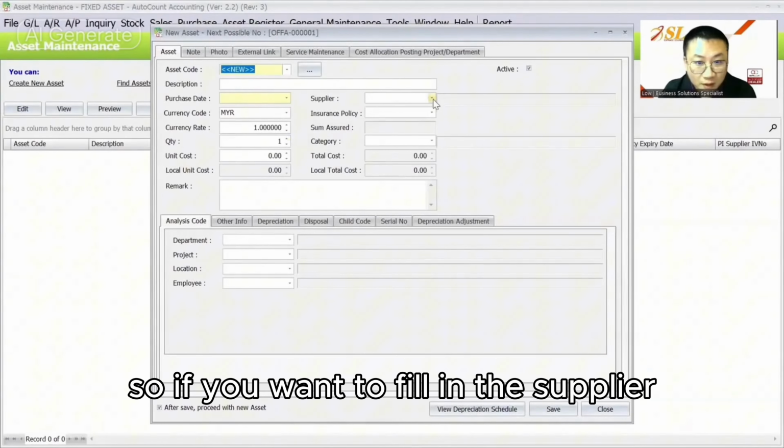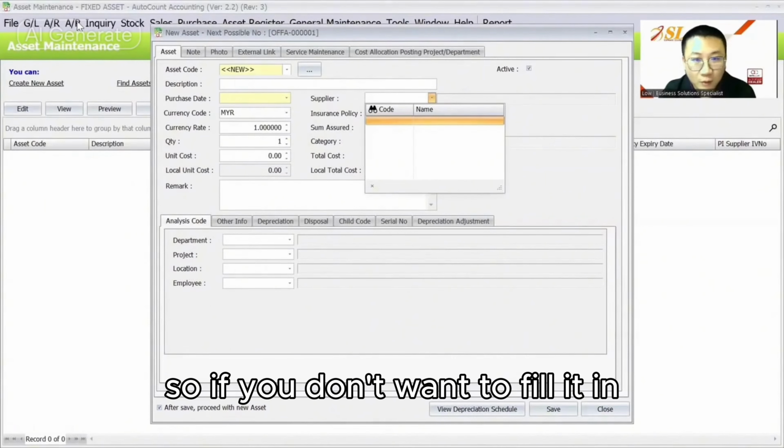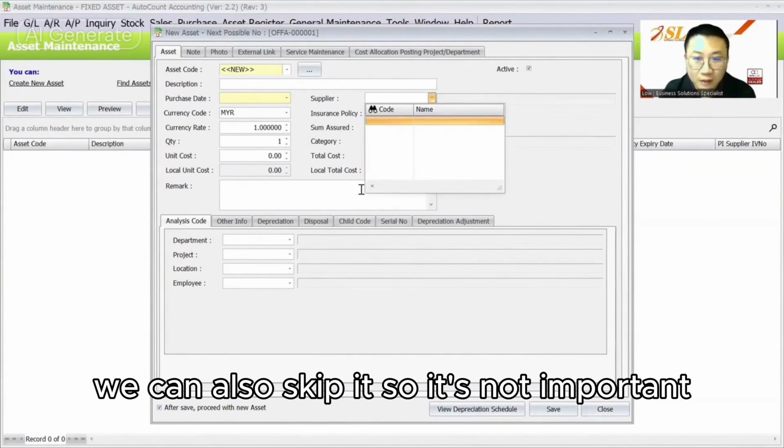So if you want to fill in the supplier, you must go to Autocount's accounts payable to create this supplier. So if you don't want to fill it in, we can also skip it. So it's not important. The most important thing is still the description. We copy that description. Okay.